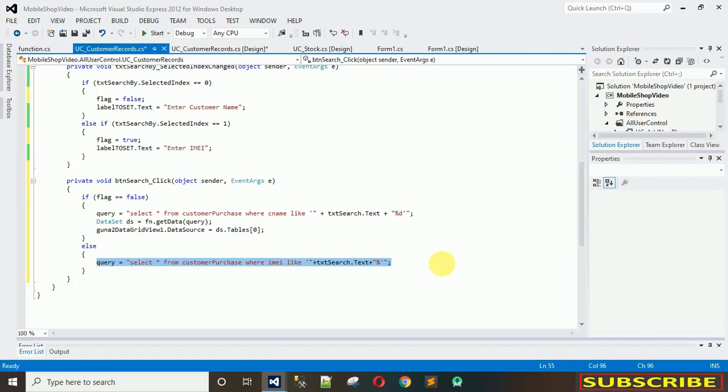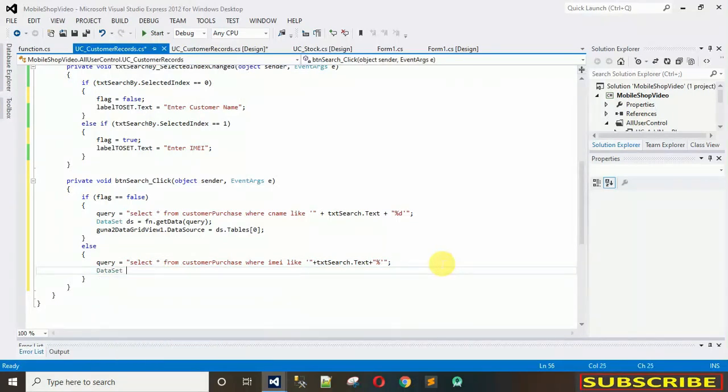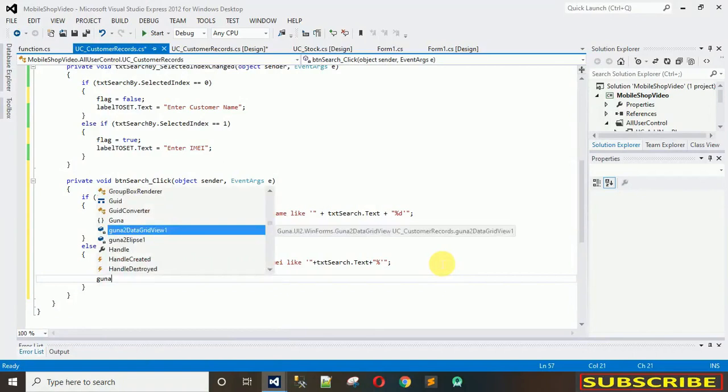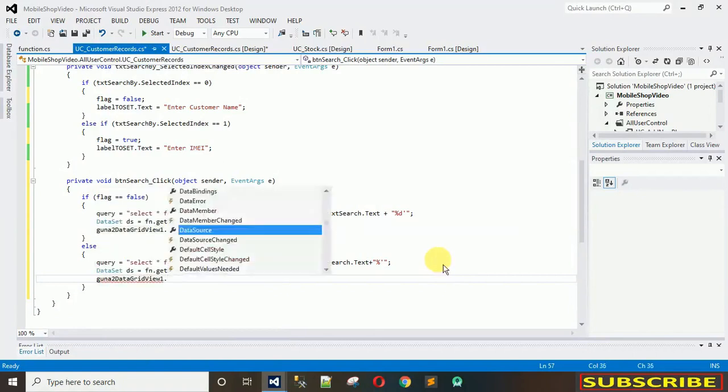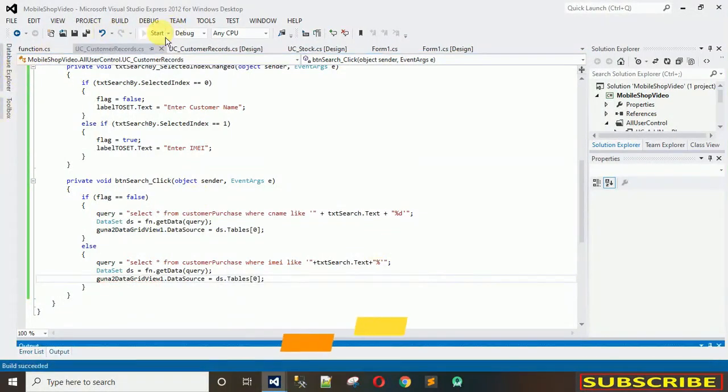Okay, so query, and after this we have to make the same line of code. Dataset ds is equal to function dot get data and query, and we have to set that data to data grid view. So Guna data grid view dot data source is equal to ds dot tables, and let's check if that works or not.